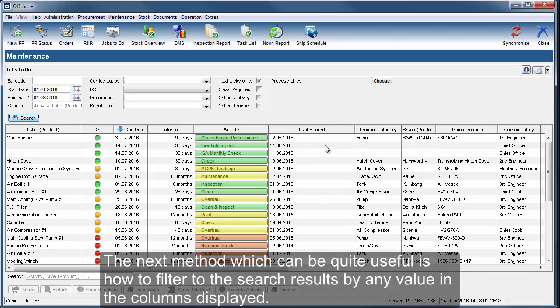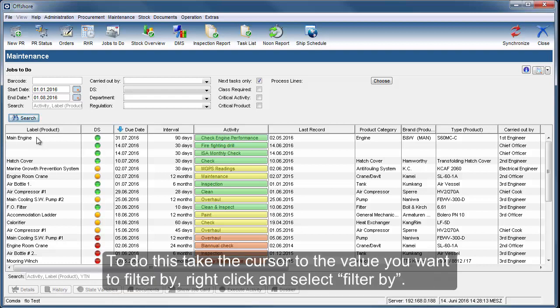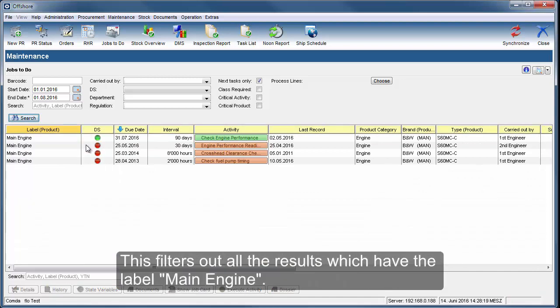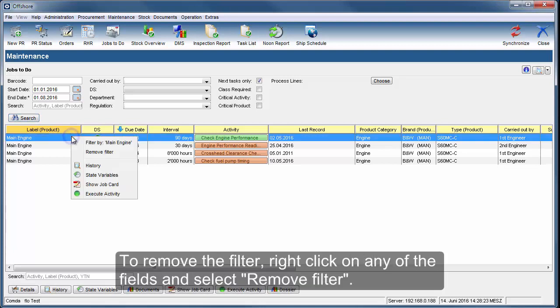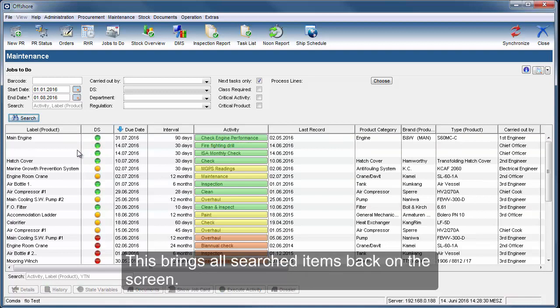The next method, which can be quite useful, is how to filter the search results by any value in the columns displayed. In the example here, let's say you want to restrict the search results to the label Main Engine. To do this, take the cursor to the value you want to filter by, right-click and select Filter By. This filters out all the results which have the label Main Engine. To remove the filter, right-click on any of the fields and select Remove Filter. This brings all searched items back on the screen.